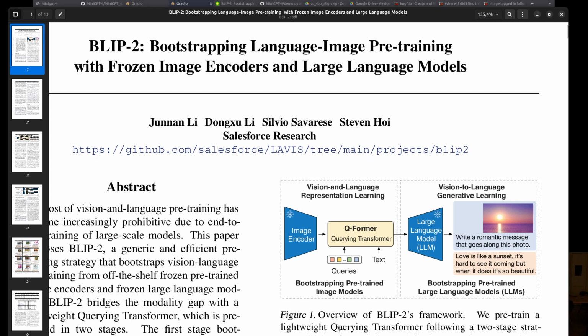We pre-train a lightweight querying transformer following a two-stage strategy to bridge the modality gap. The first stage, bootstrap vision-language representation learning from a frozen image encoder. The second stage, bootstrap vision-to-language generative learning from a frozen LLM. I'm kind of confused. The first stage, bootstrap vision-language representation learning.